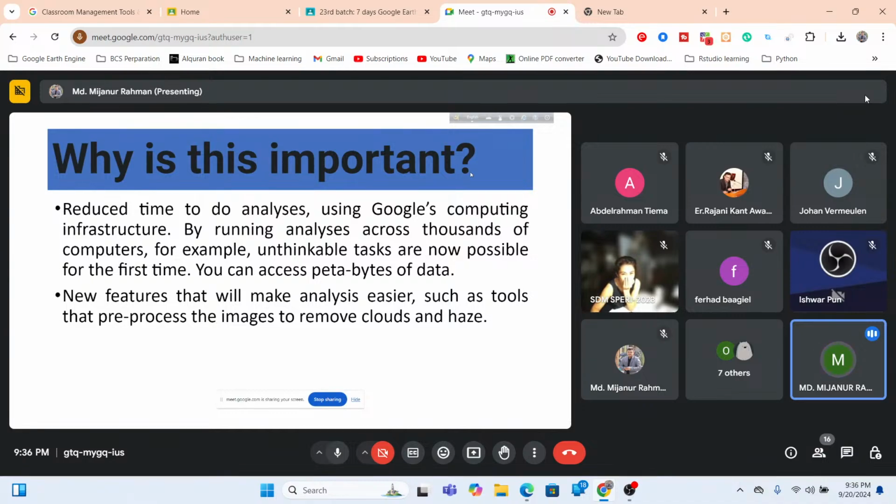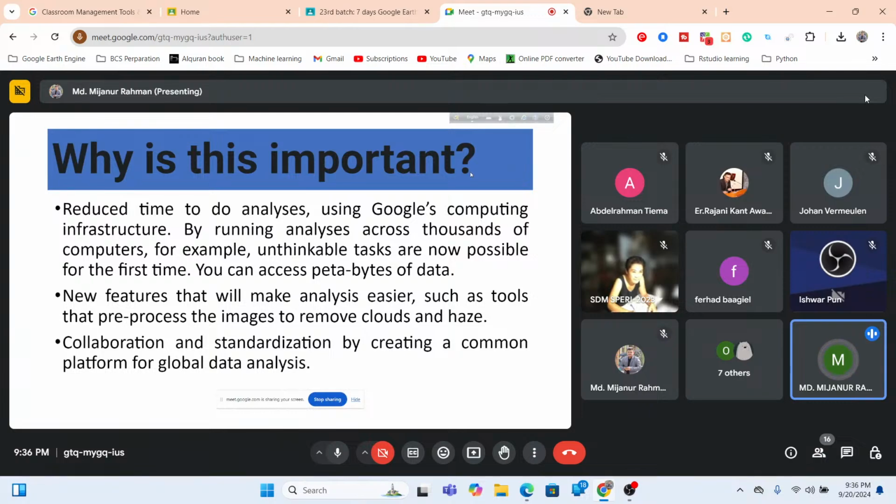As well as, the Google Earth Engine platform has some new features that help you pre-process the image to remove cloud and haze. Suppose you find a lot of cloud; this type of cloud we can easily remove using the Google Earth Engine platform and get very neat and clean satellite imagery. Google Earth Engine developed this algorithm, so when I apply it to my images, it removes all the cloud and haze, and we get very neat and clean satellite imagery.